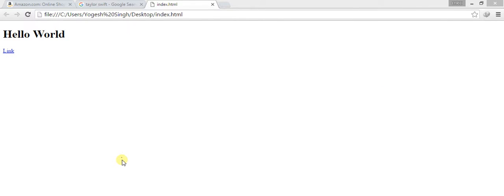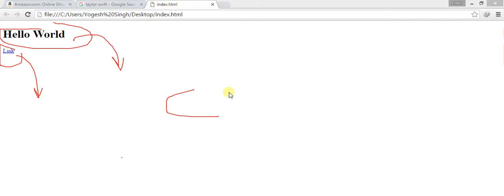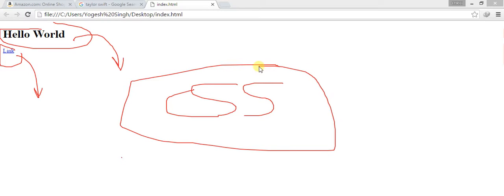But here, I don't like this color. I want it to be in red color. I wanted this to be in blue color. So what can I do for that? Basically, we use CSS, cascading style sheets.